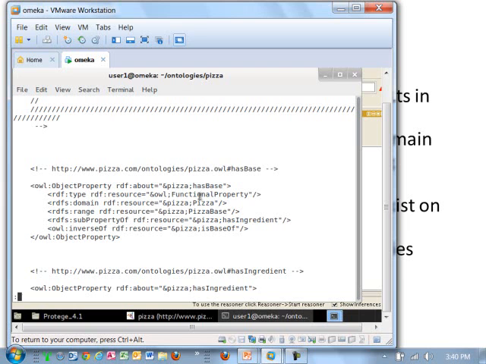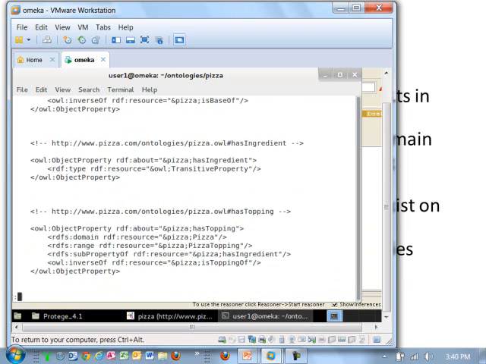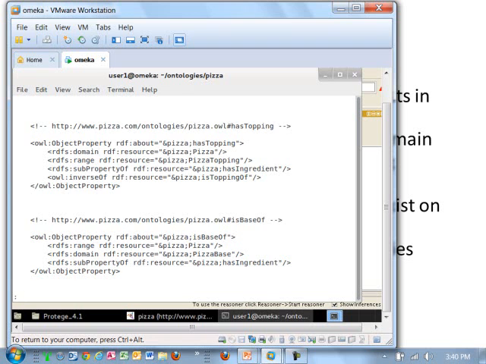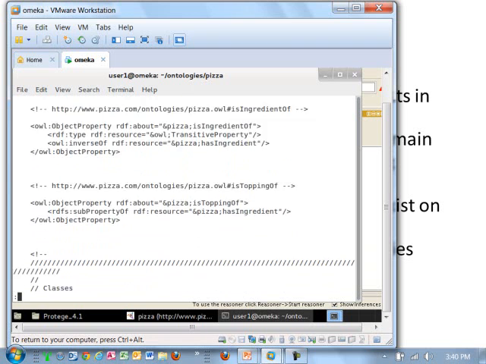There are some clarifications here that I won't go into. This happens to be a functional property and so on. But we can go through here and see the different kinds of objects and properties. Pizza has an ingredient. Pizza has a topping. So these are all statements that the ontology editor has created.